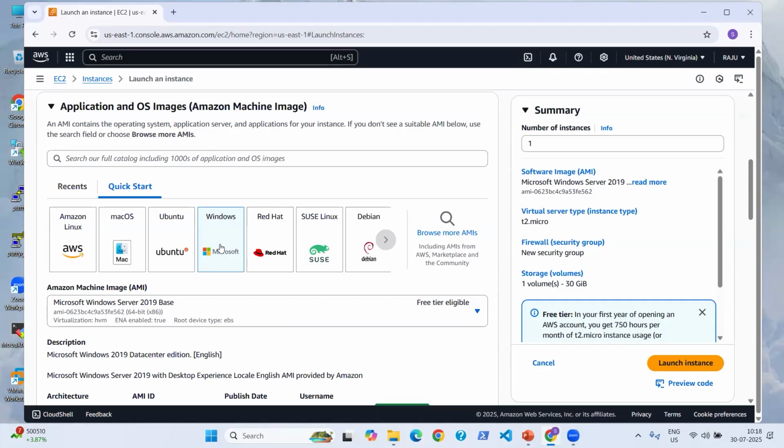Select the image Windows. Choose the version Microsoft Server 2019 base. Windows. Okay. Right. If you scroll down, see this. This is the, I mean, second step.